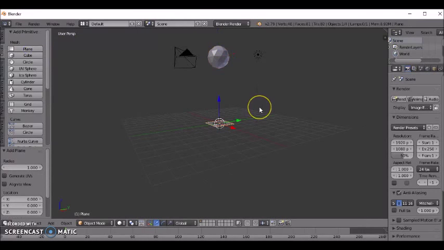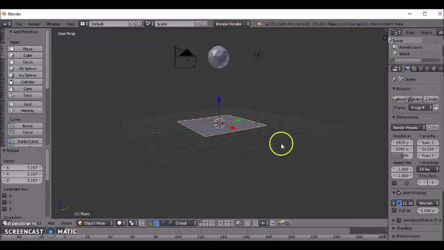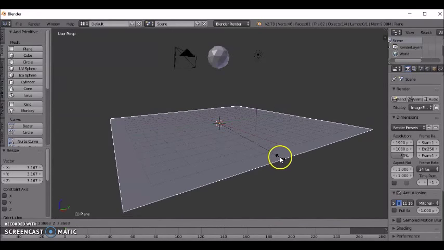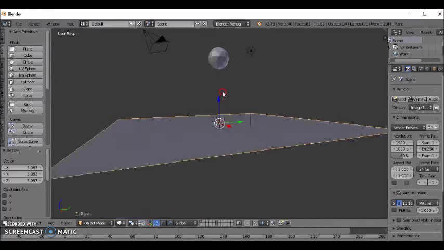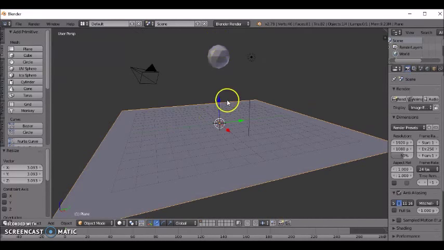I'm going to add a plane. I'm going to use S and make that bigger so that it covers all of the ground. So whenever my ball falls, it will hit that, and this will be something that it interacts with.